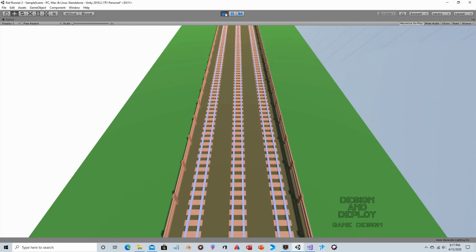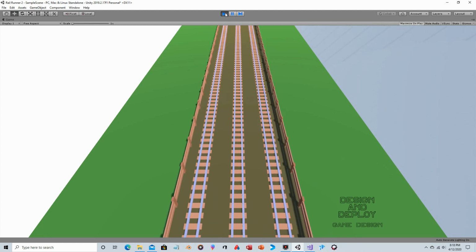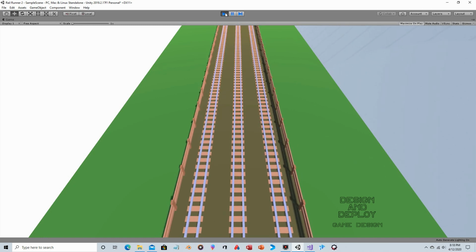So I kept my word. It took about 8 lines of code to make an endless runner environment. So the game's not done yet, obviously, but it's going to keep going. So we have essentially an endless environment now. It will just keep spawning that over and over and over again.